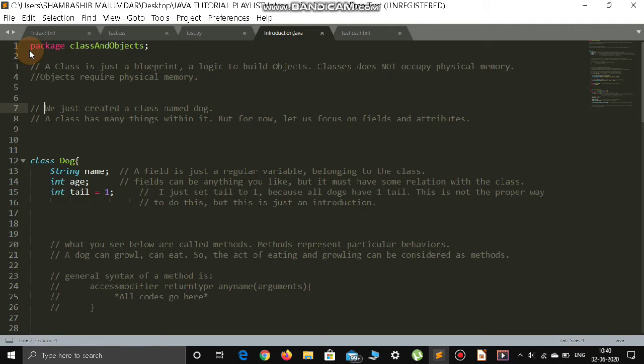So here we are just creating a class named dog. Why? Because we already discussed in the PowerPoint presentation that we are taking the example of a dog in this class and object tutorial. So that is why we have defined this program as a class dog. A class already has many things attached with it, we already know that. So let's focus on its fields and attributes.